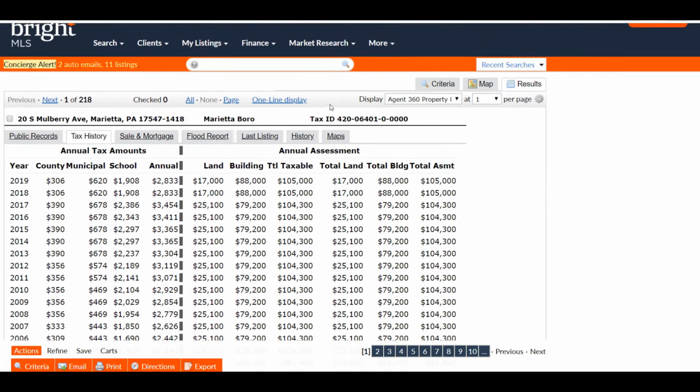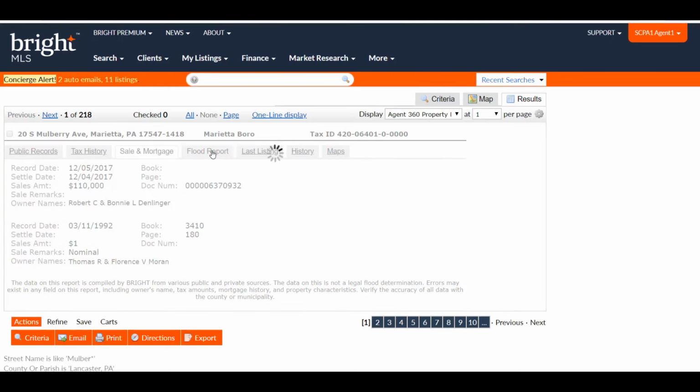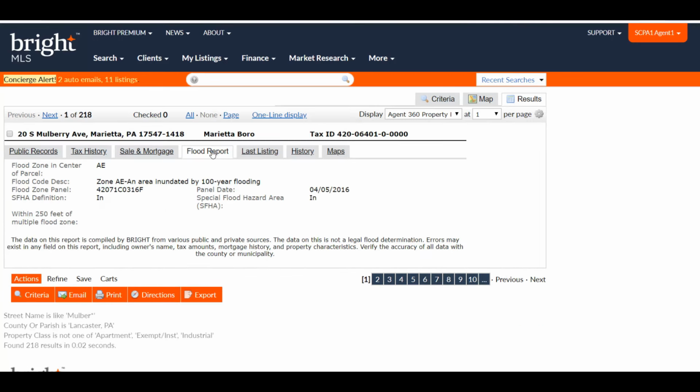Next, we'll have sale and mortgage data. This will show different recordings, and if mortgages are present, those taken out against the property. You won't see if mortgages have been satisfied, just that they've been taken out. Next, we have a flood report. This will give us information on the specific flood code and panel for this parcel.